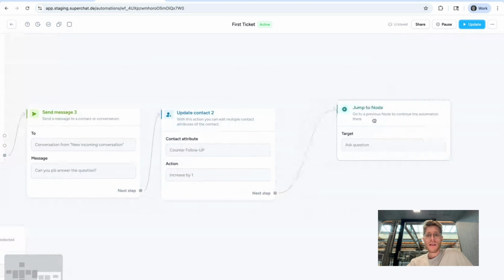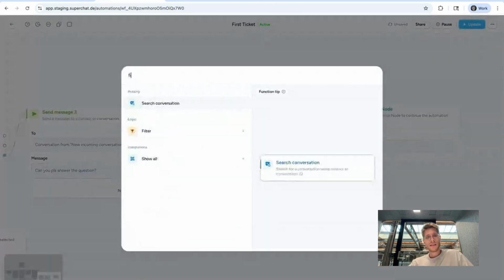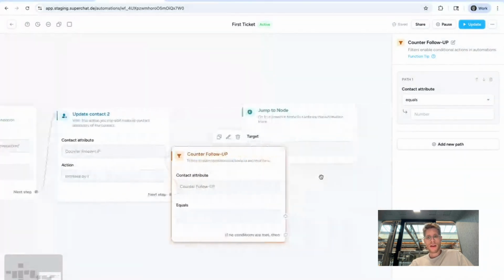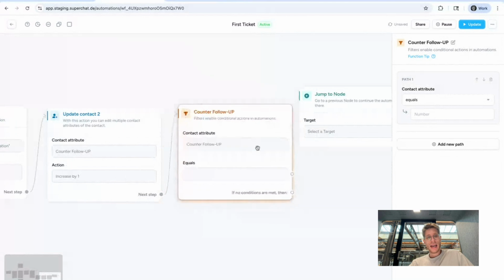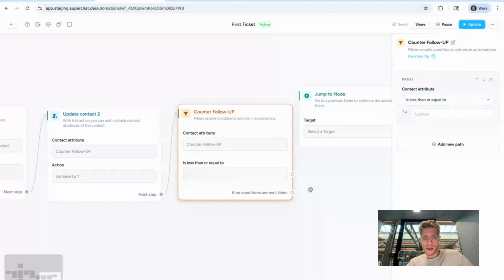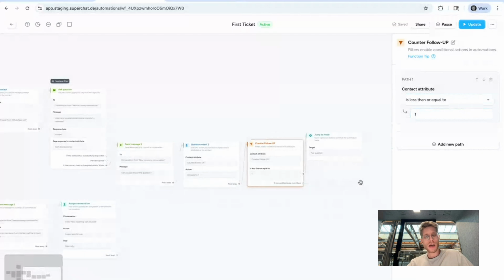And then, at some point afterwards, we want to filter by the contact attribute, by the counter follow-up. Here we can say, hey, if it's greater or equal, or less or equal than 1, we will jump back. Otherwise, we will continue somewhere else.